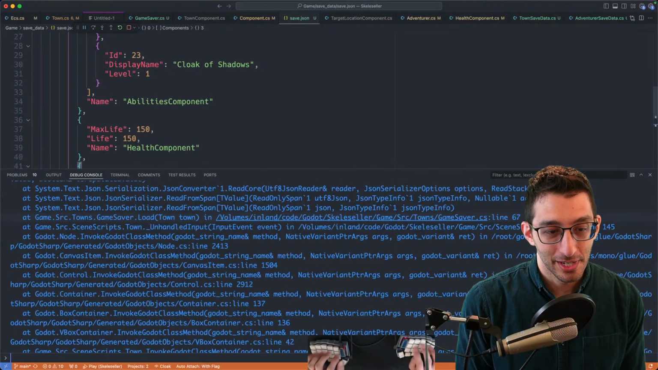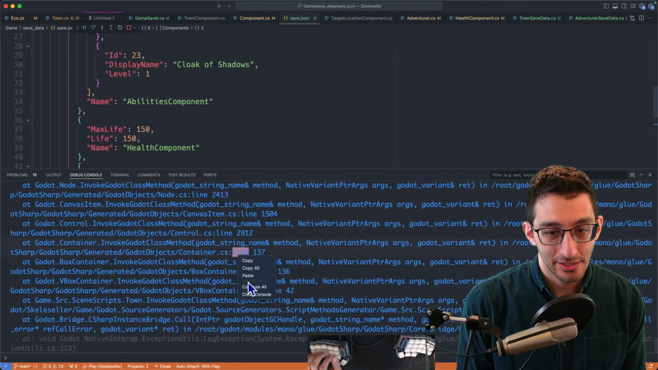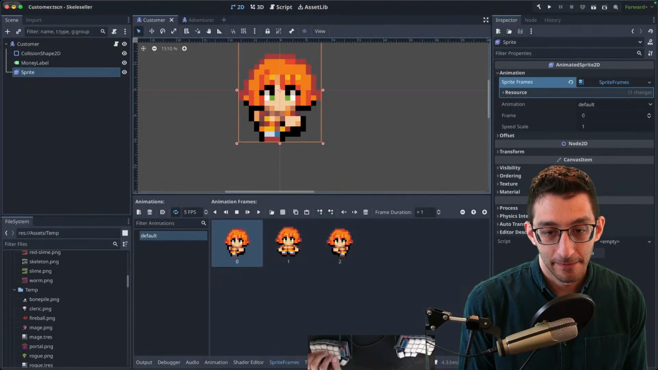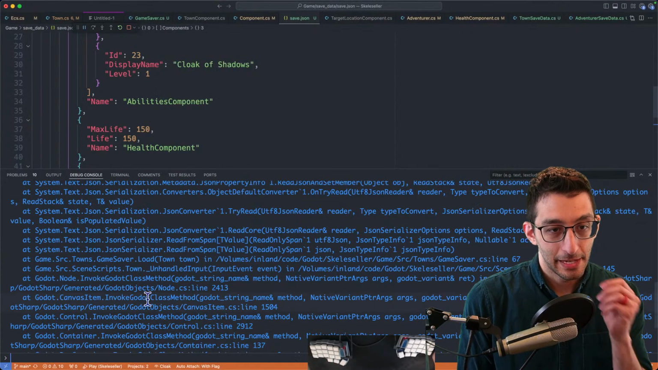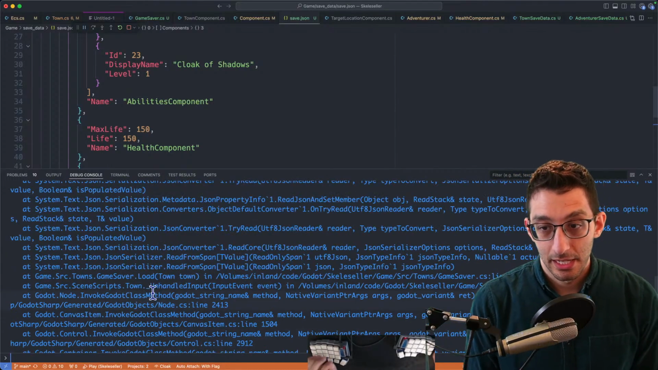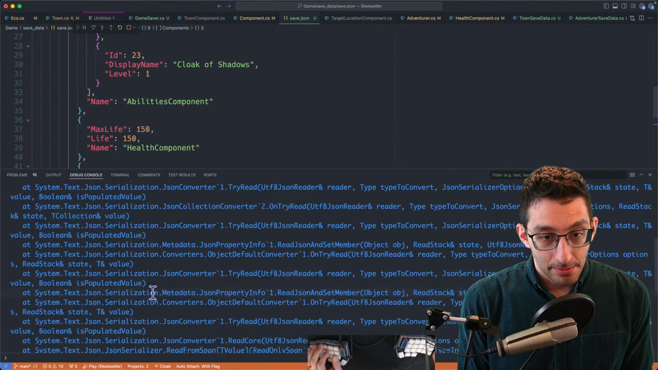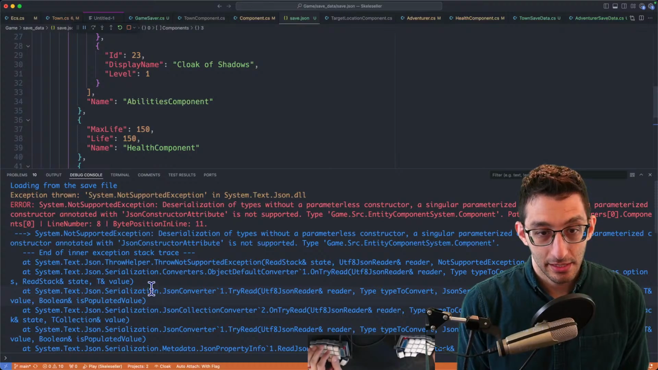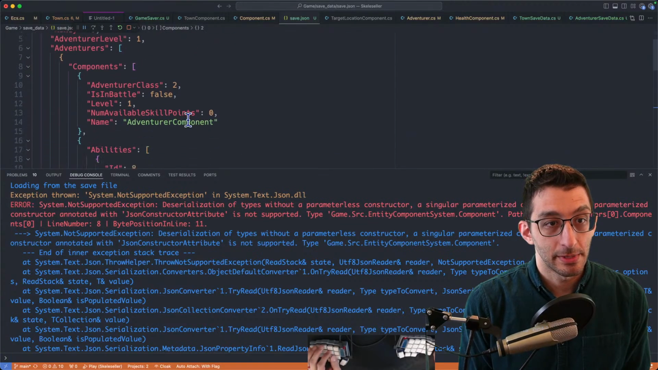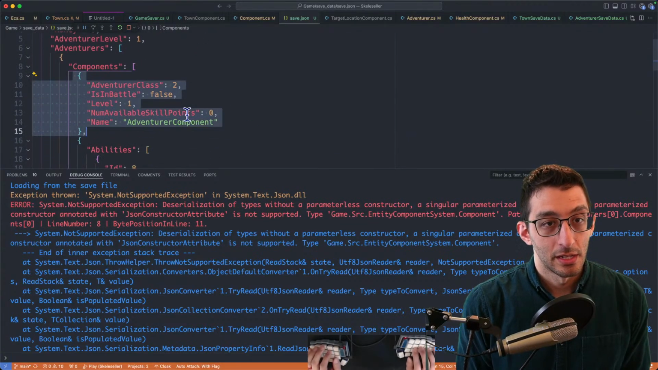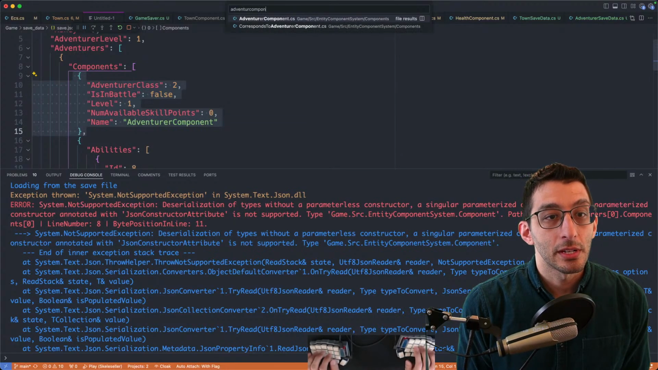I'm guessing it broke. Let's just clear the console and try again. Yeah, it broke. But did it break at the same spot? Probably. What's the error? Yeah, it is the same problem. Components 0. Okay, so then we know what the problem is. It's this one. Adventurer component.